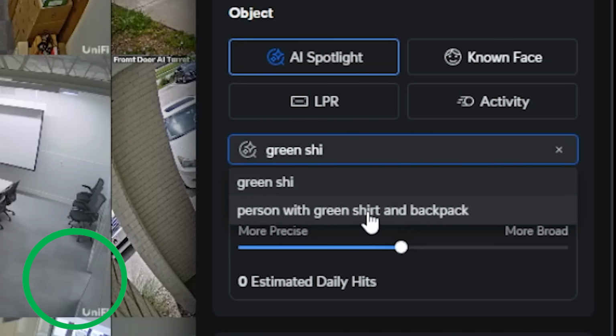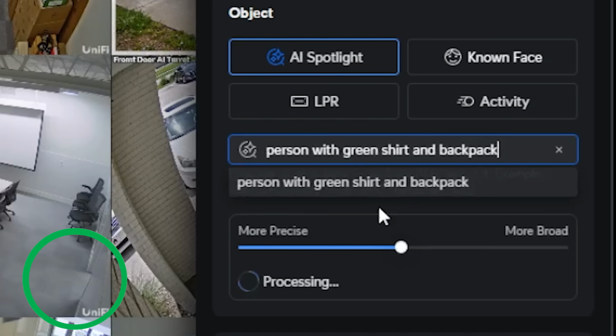So I can type in here green shirt. I've already done it before. I said green shirt with a person in a backpack. I'm going to go ahead and highlight that one.